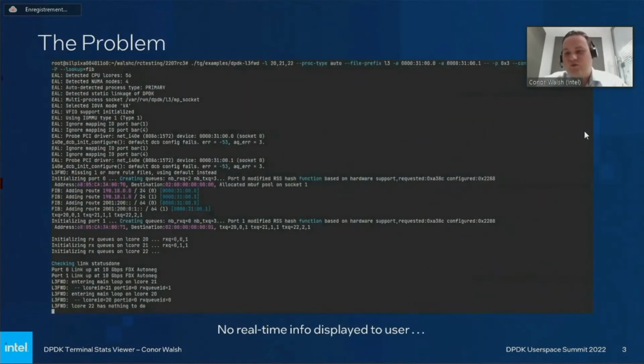Okay, so what was the initial problem that I set out to solve? A lot of people will know that most DPDK apps don't have any user interface on them. You start them up, they say they're started, and that's pretty much it. You've no insight into what your traffic is doing. Are you dropping packets? What are your rates like? Any information like that, it just starts up and you don't see anything else once that happens.